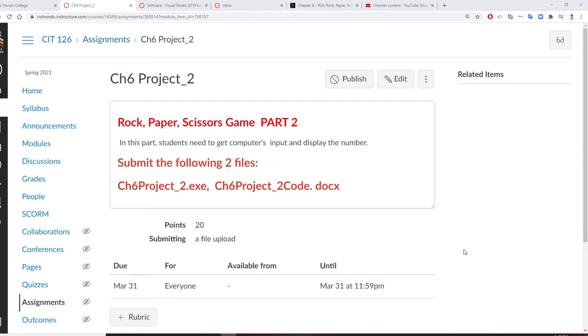Professor Liu is going to teach you part 2 of the rock, paper, scissors game. In part 1, we were able to get a number from the user, and we validate that the number has to be 1, 2, or 3. If the user enters another number, it will block the program until the user enters the correct number.